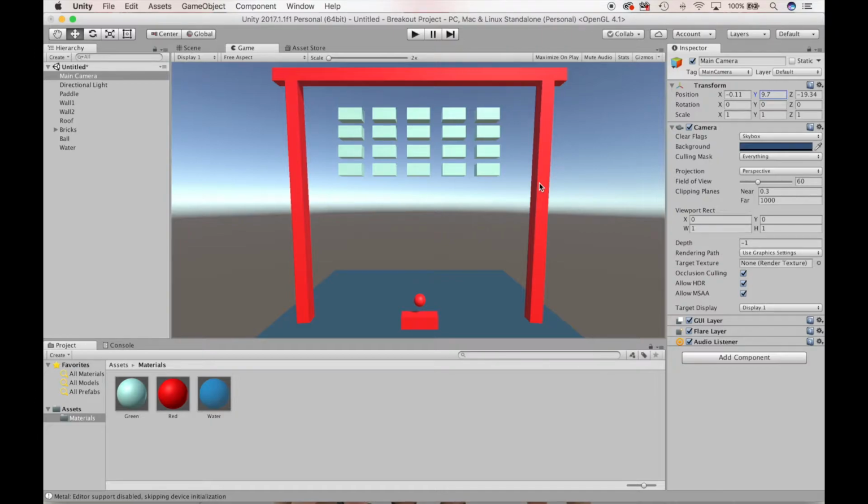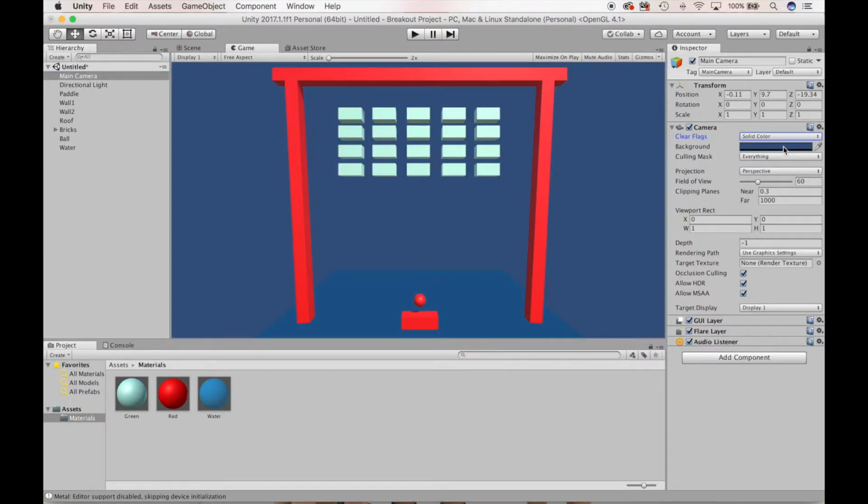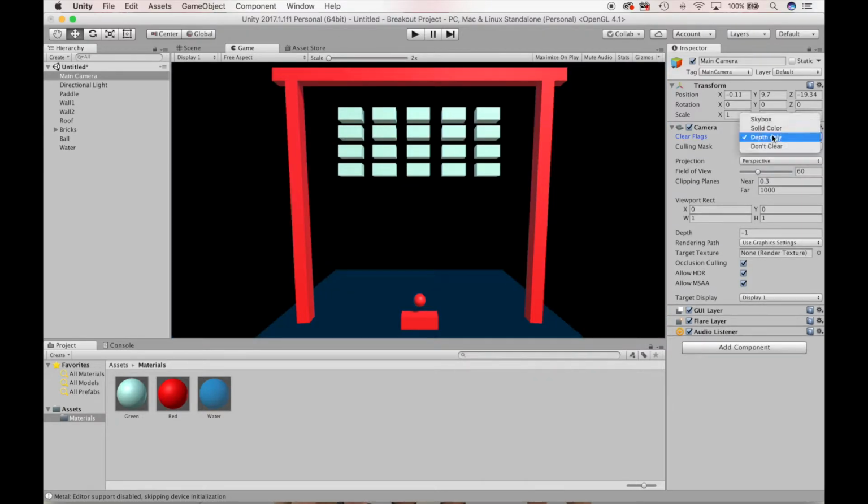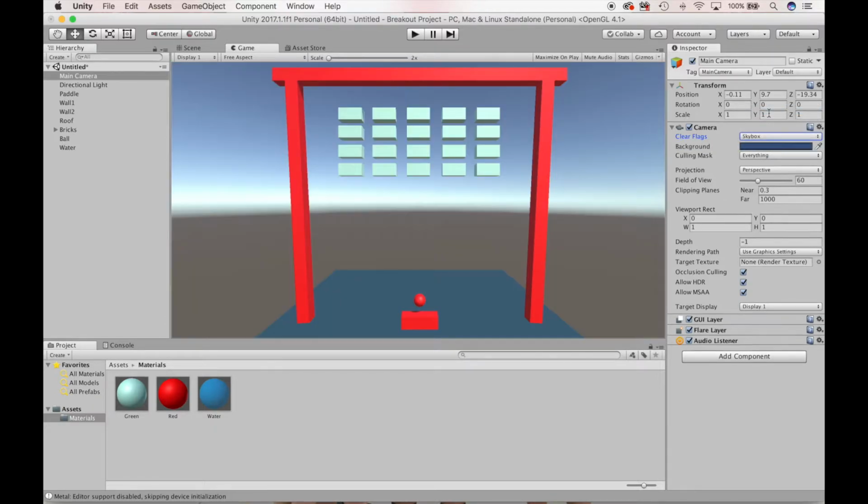That looks pretty good. But I don't like the sky background. If you want the sky background, that's fine. So you know that with the main camera selected, one of the things that we can do over here, it says skybox. Let's try some of these other things. So what happens if I say solid color? Oh, that's interesting. Or how about depth only? Again, very interesting. Don't clear. Okay, let's go back over here to skybox.